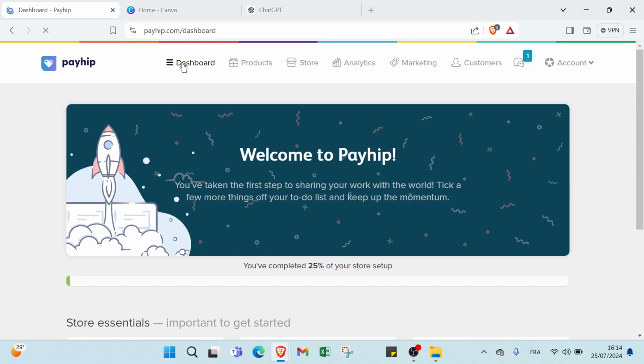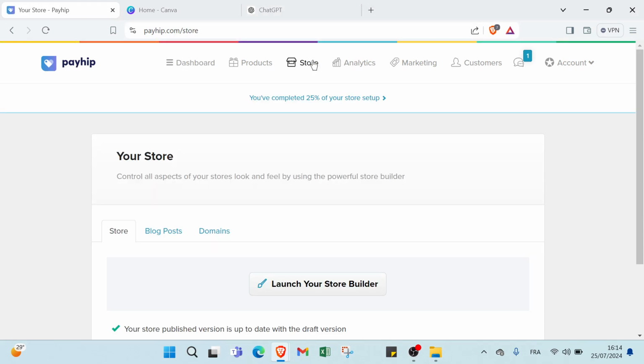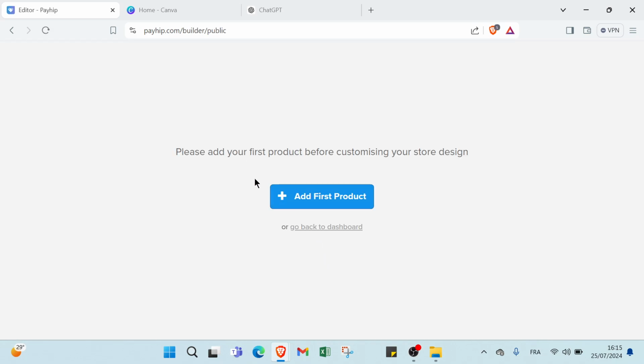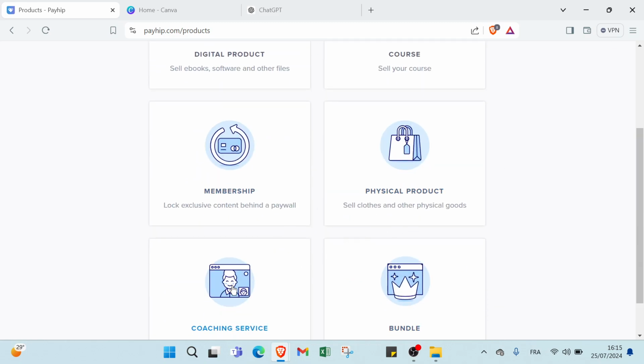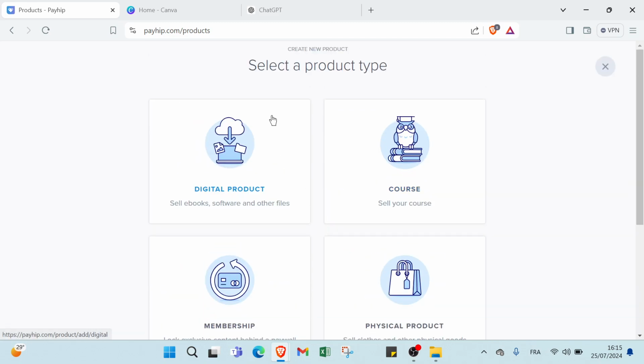So let's come back to the dashboard here. So if you want to get started, all you have to do is click over store and click over launch your store builder. As you can see here, please add your first product before customizing your store design. You click over add first product. Then here we have digital products, course, membership, physical products, coaching service, and bundle. So we select a product type. So for sure we select digital product.